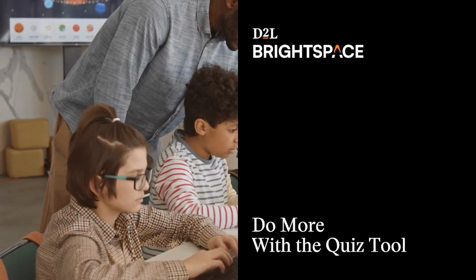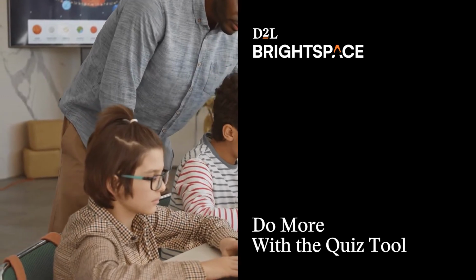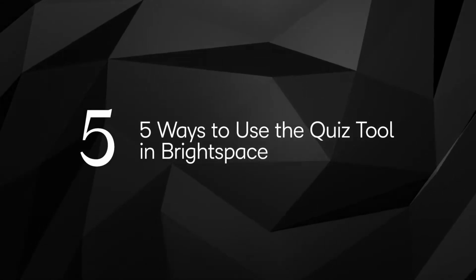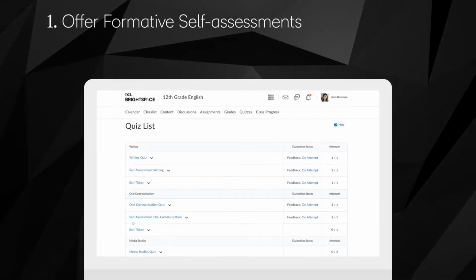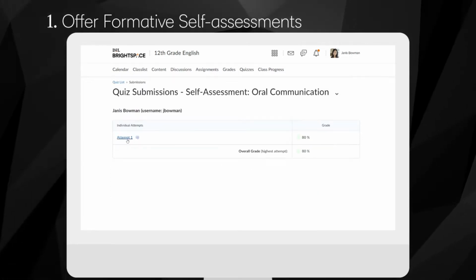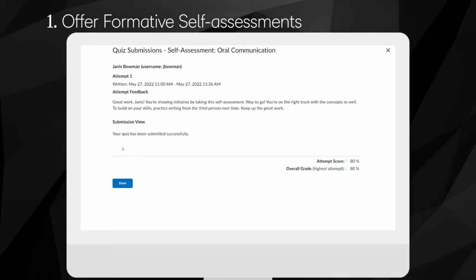So let's talk about the features and functionalities of the quiz tool in D2L Brightspace that do a little bit more. Here are 5 ways quizzes can enhance student-centered learning and provide teachers with support and insight into intervention needs. Give students the instant feedback they're looking for. Offer formative self-assessments so they can check in on their understanding whenever they want, and foster their own self-management while you're at it.